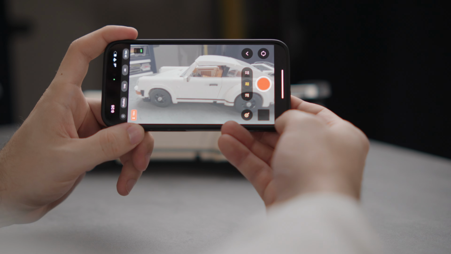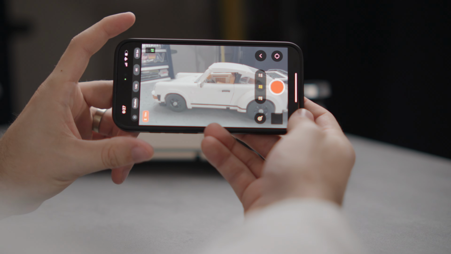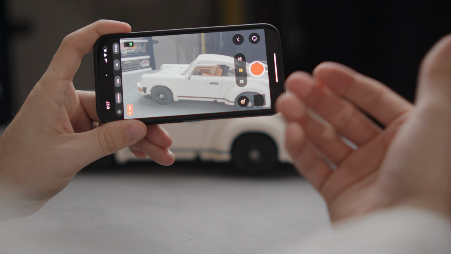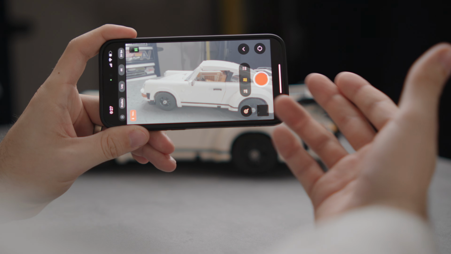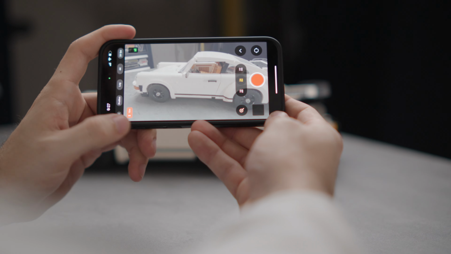So you can see here up is the volume. You can see the audio meters there. Of course, if you have an external microphone or something plugged in, you want to make sure that you go into settings and make sure that it's picking up that audio.